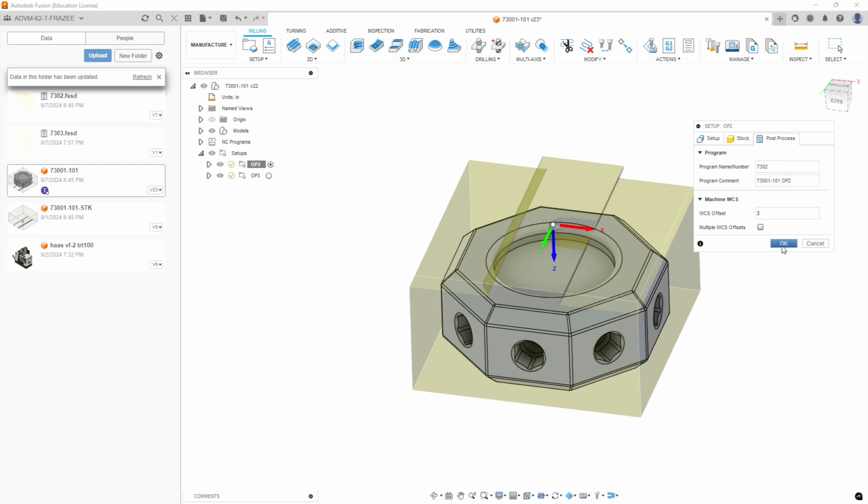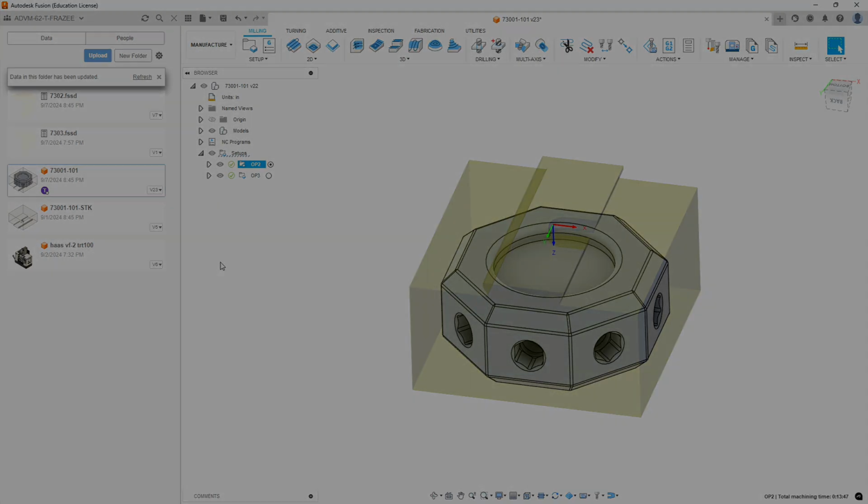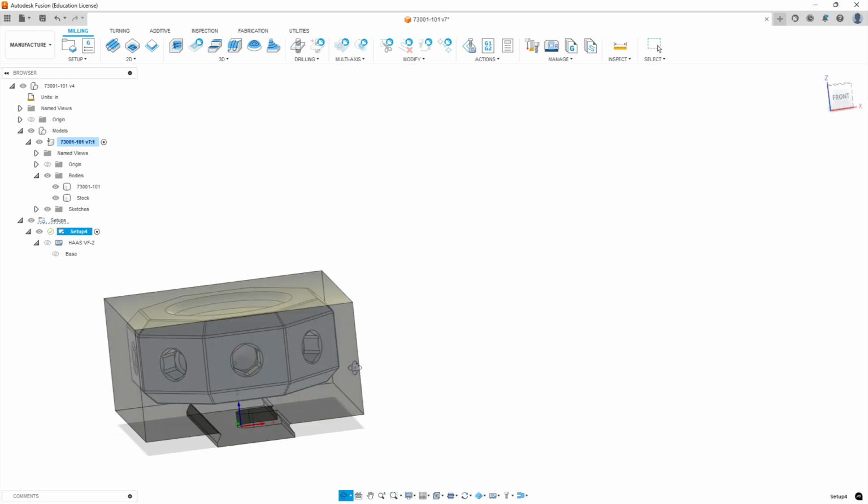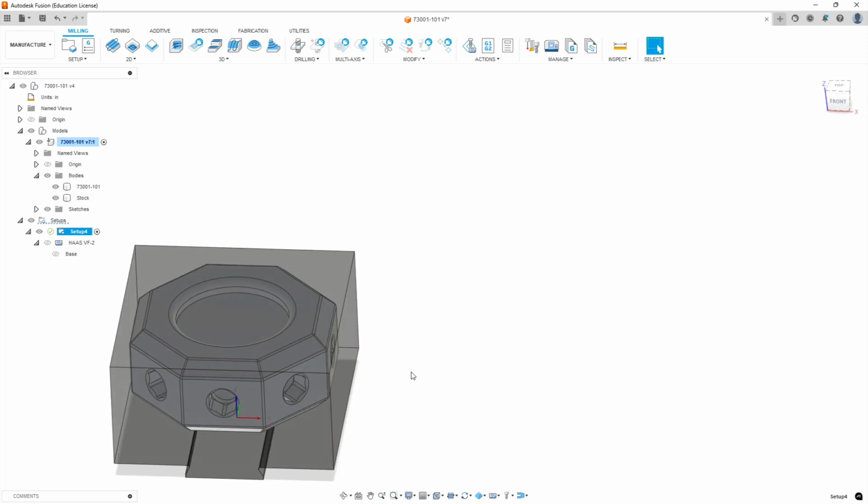Okay, and then we're going to hit OK. In this mode, you have your part, you orientate it to the machine, and then we're going to be working close up with the part itself. All right, that's it for setting up your part in Fusion 360 for full 5-axis.